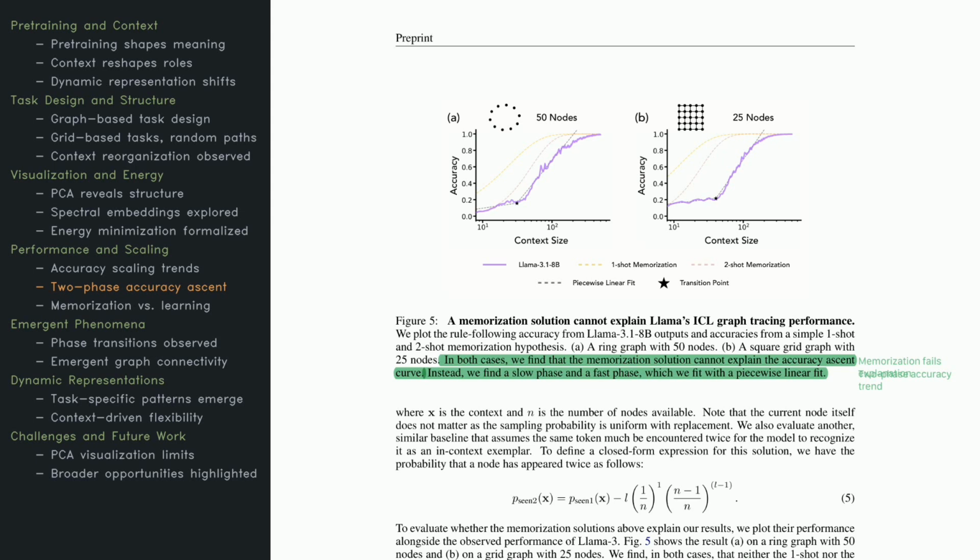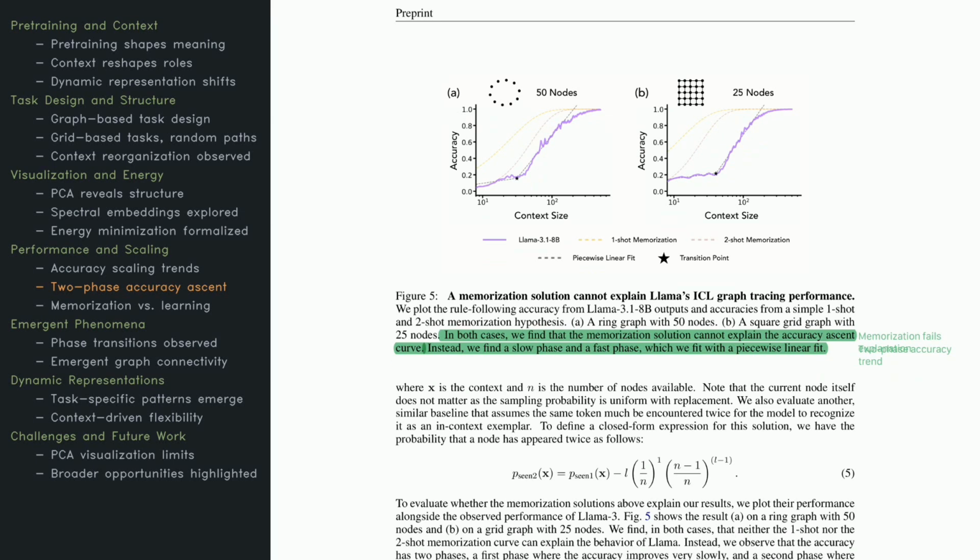Instead, they spot two phases, a slower ramp-up and then a sharp jump in accuracy. If you glance at their plots, you'll see this transition. They fit a piecewise linear model to show there's a clear turning point, a moment when the model's internal reorganization seems to click into place, leading to much better performance. This suggests the model is doing more than recall. It's reconfiguring how it represents the graph's connectivity.